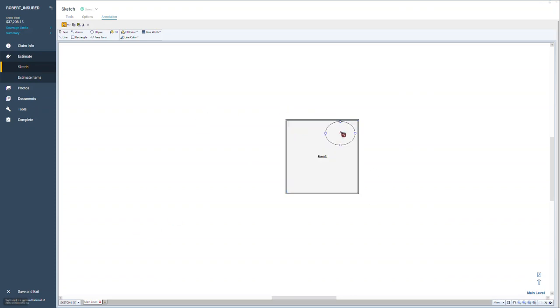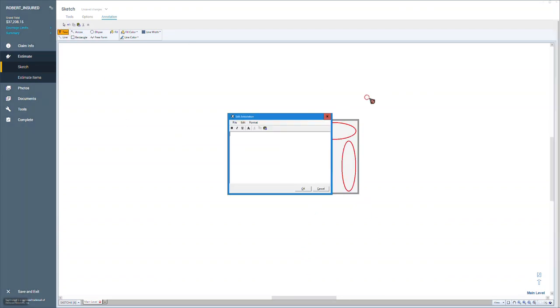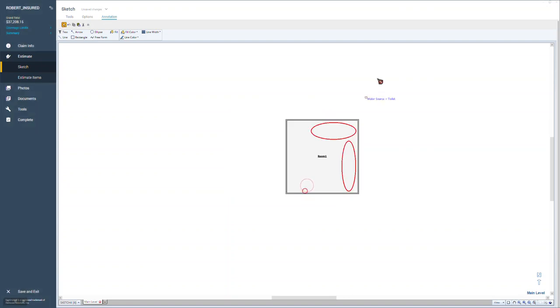If you want to bring that out and show it up a little clearer, you can go in and change the line color, for instance, to red. Maybe make the line a little bit thicker. And then go to your ellipse tool and say, here's where the water damage was. And it also flowed down this way on the side of the wall. You can also, in the same instances, you can type. Be descriptive.